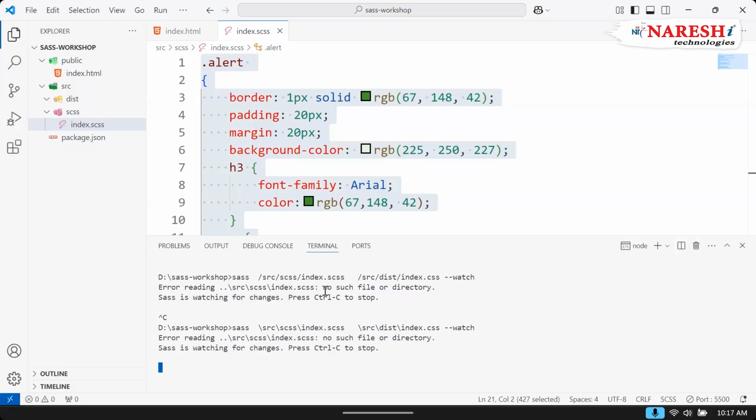So the physical path requires a backslash to configure. It is reading some problem. Let me check what the issue is here. It is referring to dot dot slash. What is this file path? Actually, the path reference.